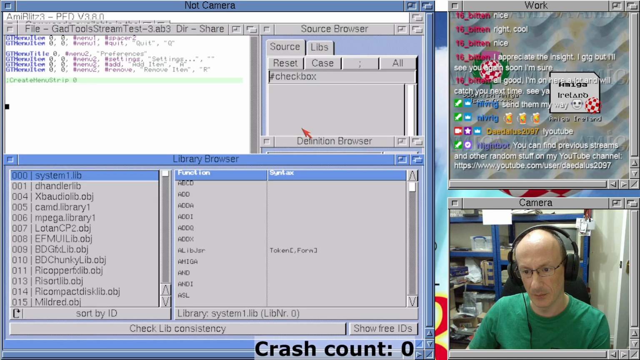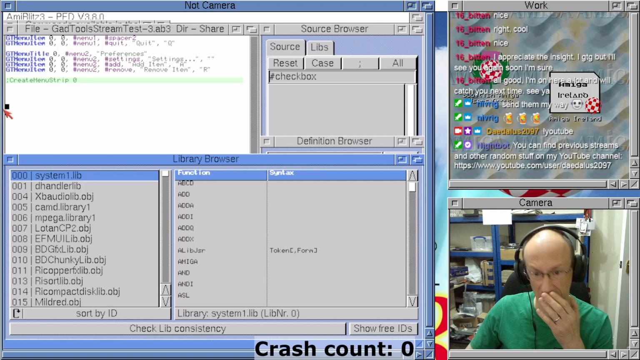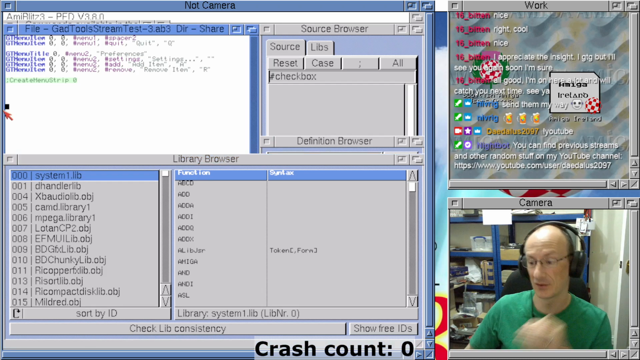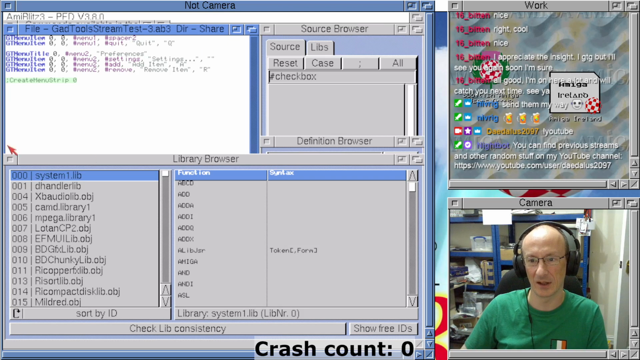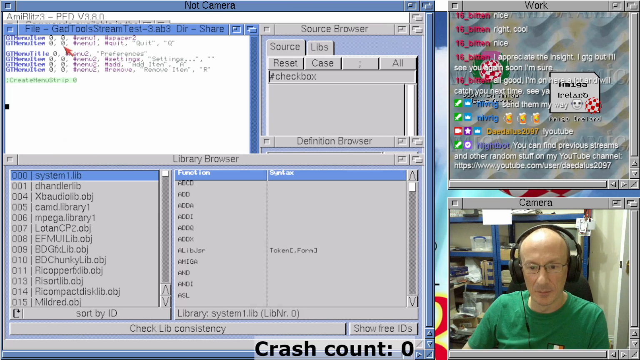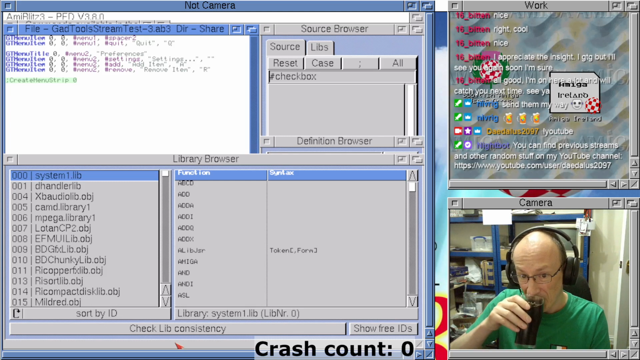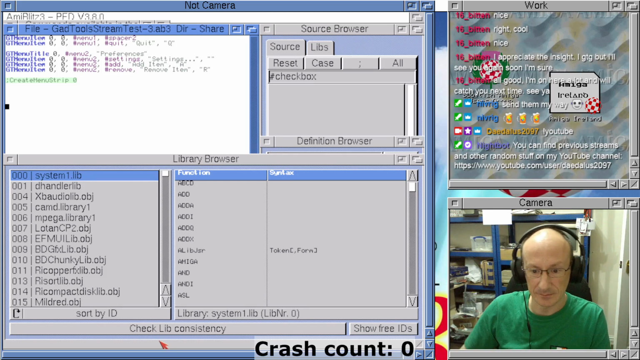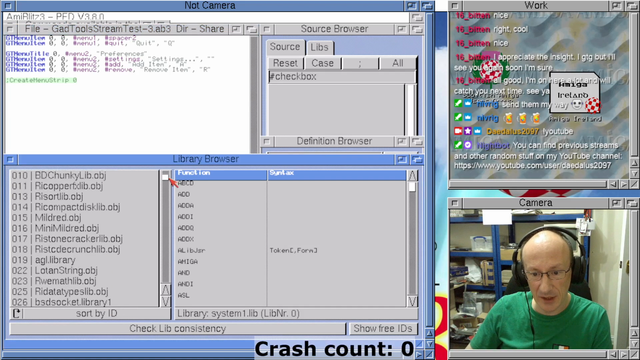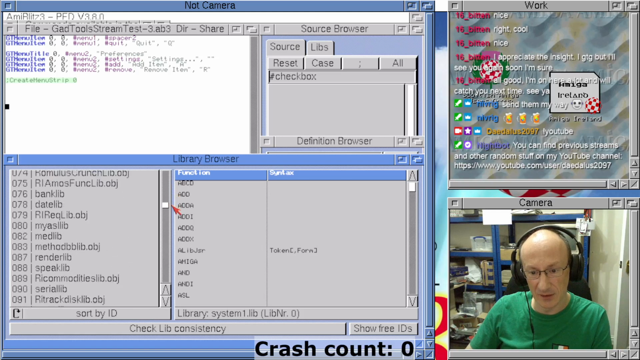Now, normally I run this at a much higher resolution, because you can never have too many pixels, especially for this kind of thing where you've got text on the screen. And so this will be open full time at the bottom, but for streaming it's easier to use a lower resolution, just so that people can read the text. But this here is the library browser, and it's pretty cool. So here are all the libraries that are installed. There are loads of them.